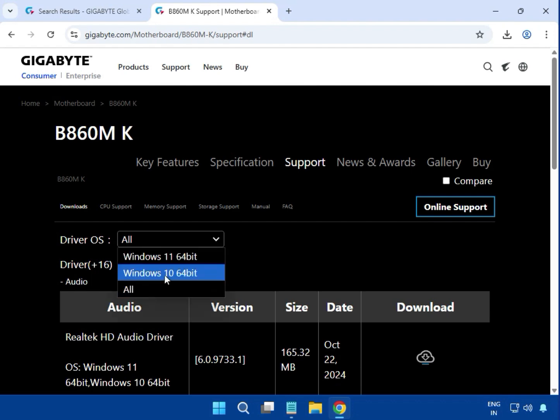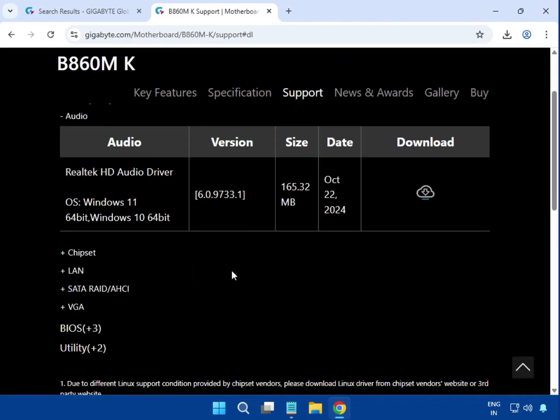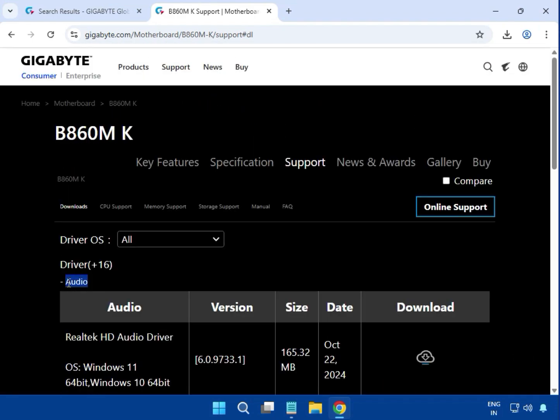Select your operating system, Windows 10 or 11. No worry if you are using Windows 10, the installation process is the same, so you can install it the same way. Okay, so audio driver.